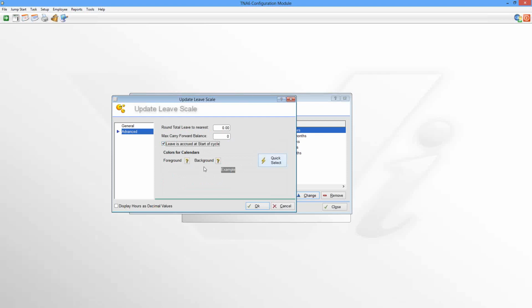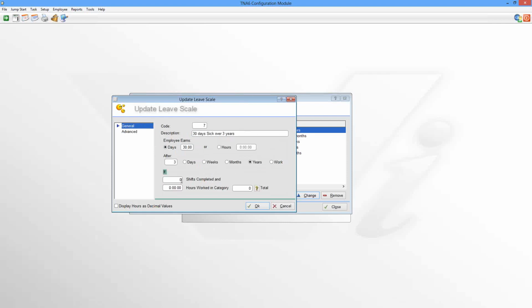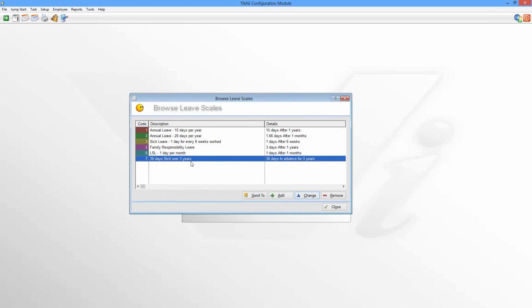Okay, so you can also go and set the background colors here and set up whether it's in decimal values or not. This is the most important, to configure those settings. That's just whether it's accrued in advance or not, and max carried forward. So we click on OK. We've got our extra leave scale here.